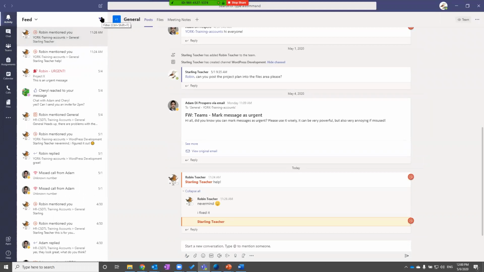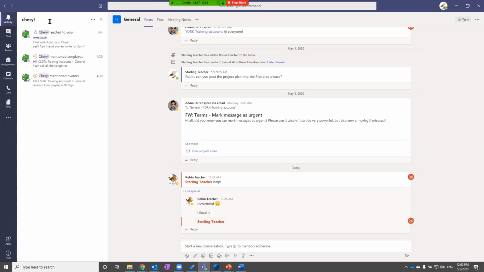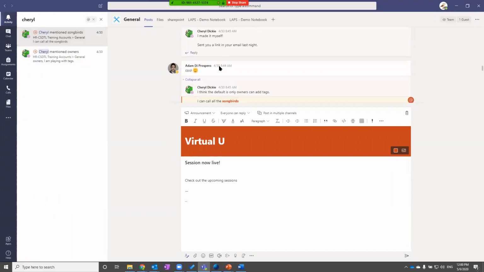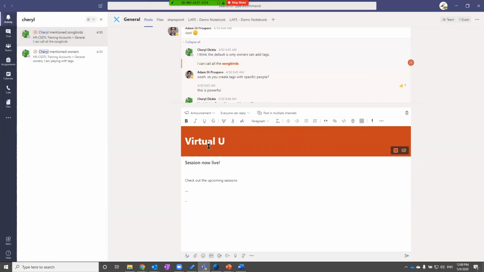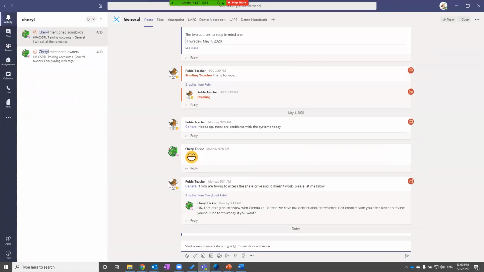You can click on the filter icon and type in a specific term. So maybe I'm thinking Cheryl sent me something. I could type her name, and I'm thinking, you know what, it was an at mention. I could filter it down just to that, and I see this, and now I can see that message over there. So really easy to search.